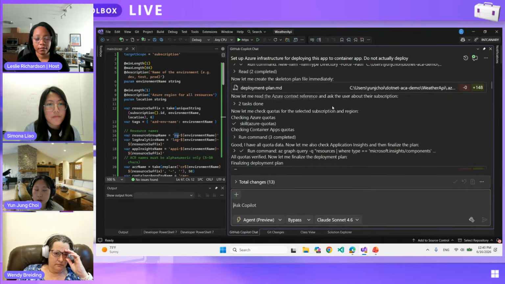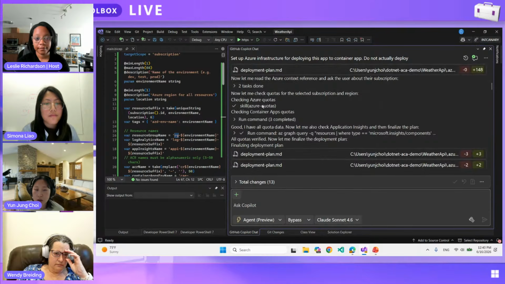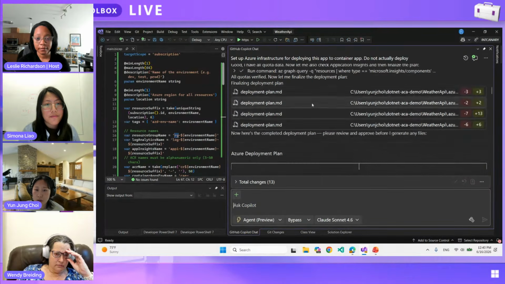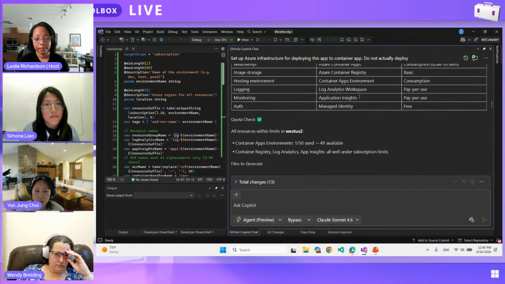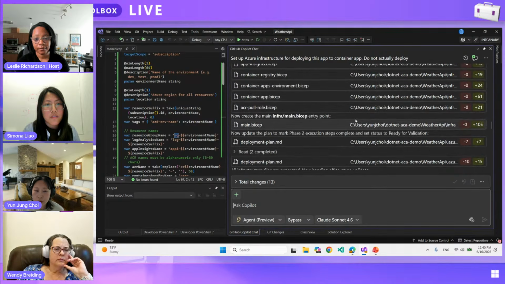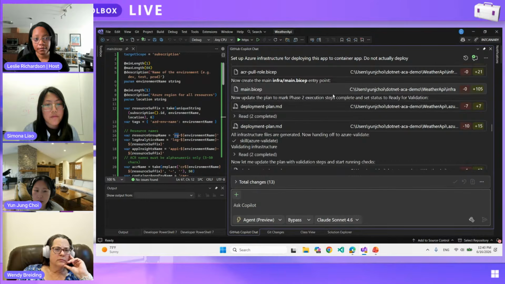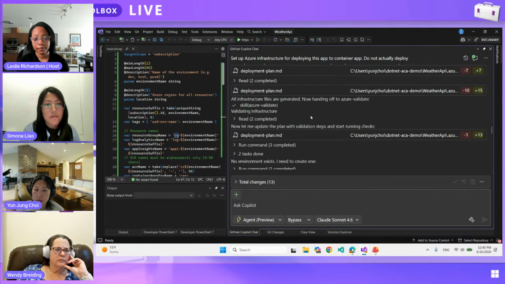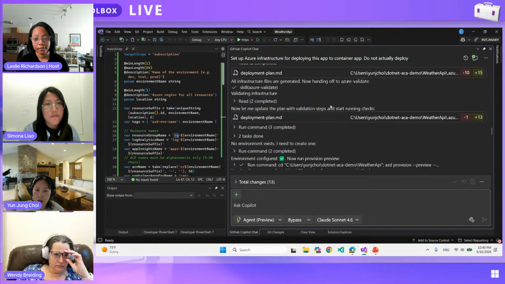It came up with the deployment plan.md file, and you can also see downstream that it called other Azure skills. For instance, checking for quota, because that's important, right? You want to make sure that whichever region you're trying to deploy to, you have enough quota to deploy. And if you go further down, you can see it also invoked the policy skill to ensure that the generated bicep and everything complies with the Azure policy that I have on my subscription.